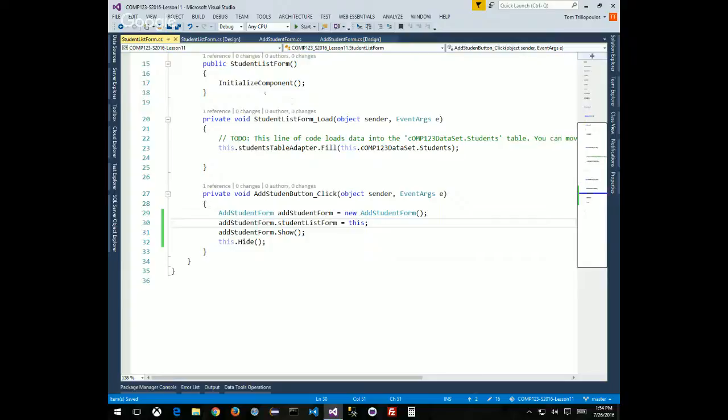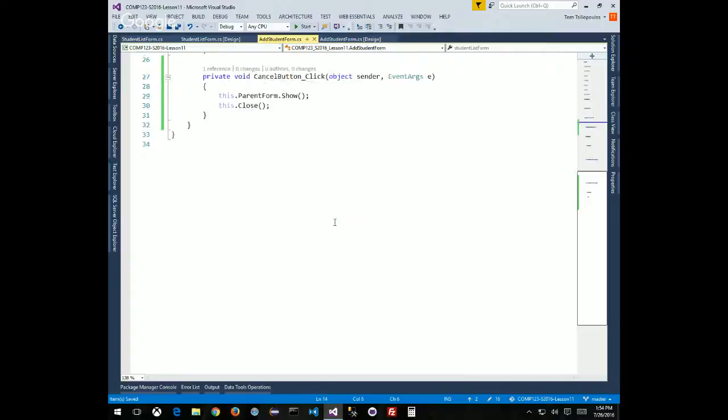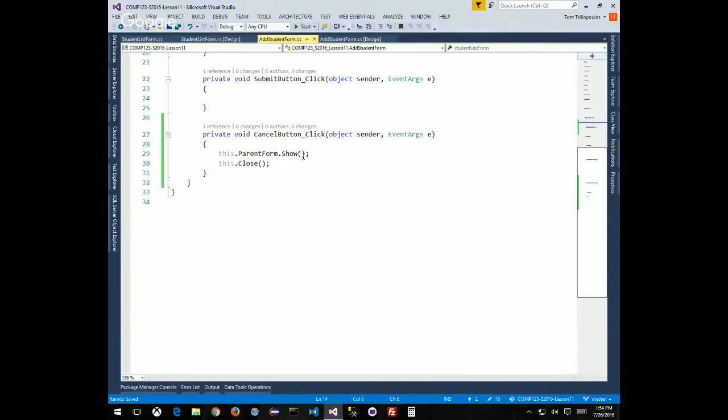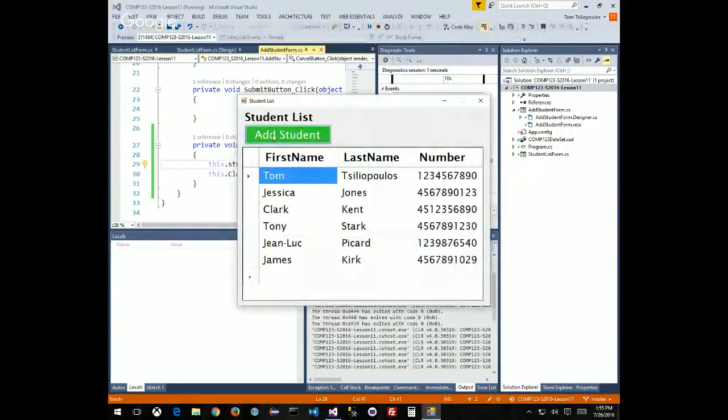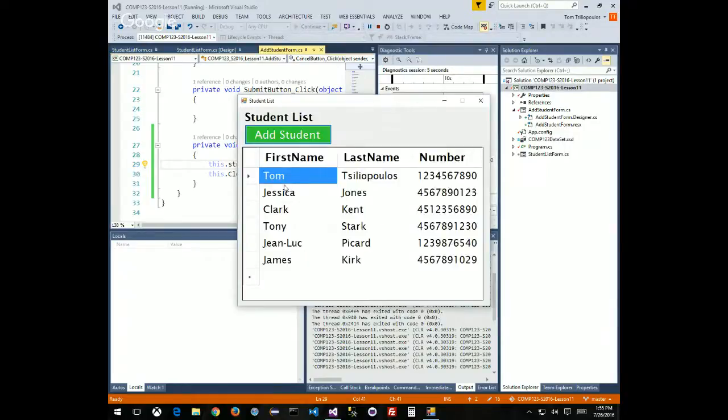Okay, if that's true, then if I run this again and go back to my add student form, down in here where I cancel, I don't want a parent form show. What I want is this dot student list form dot show. That's what I want. Then I want to close this one down. Let's see if that works. So add student list. Oh man, I don't want to do this right now. Cancel, and then this one pops up again.